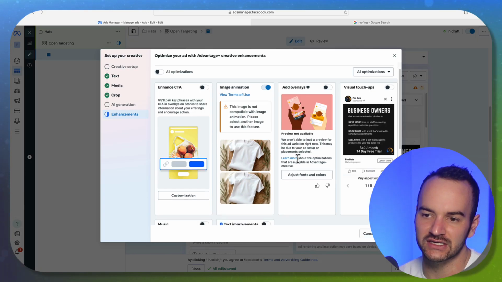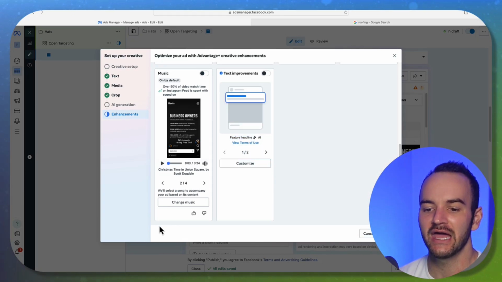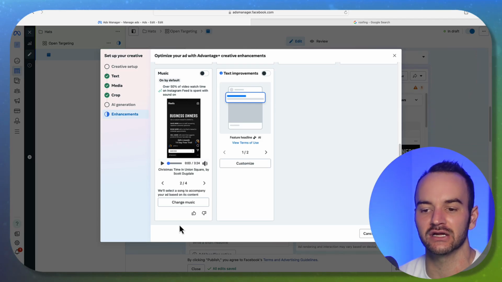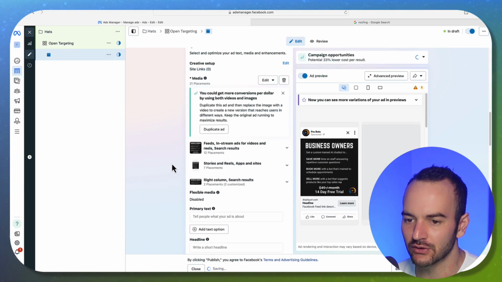Now, one other thing though, before you move on, always scroll to the bottom, because it will try to hide some on you, and it will say see more enhancements, and you'll click on that. Sometimes it will hide the music or text improvements or whatever, and you want to make sure that it's off. So we're going to go done there.